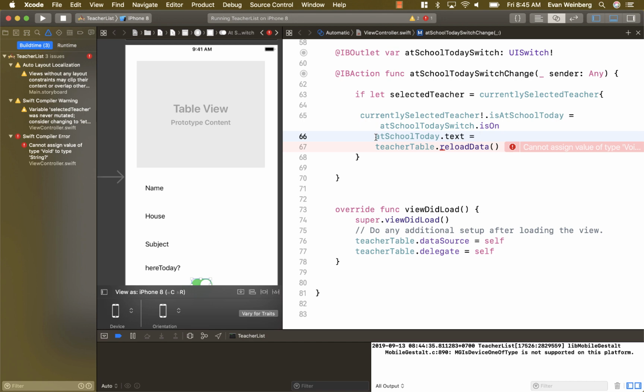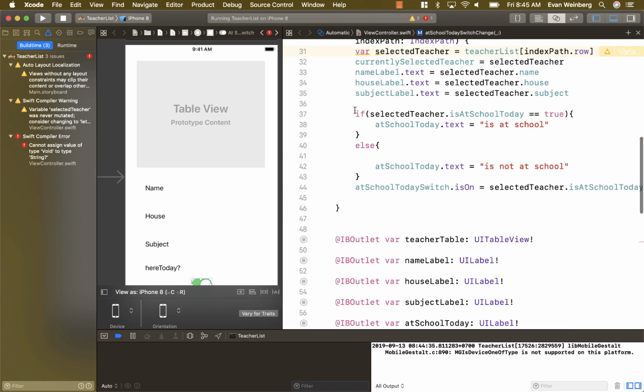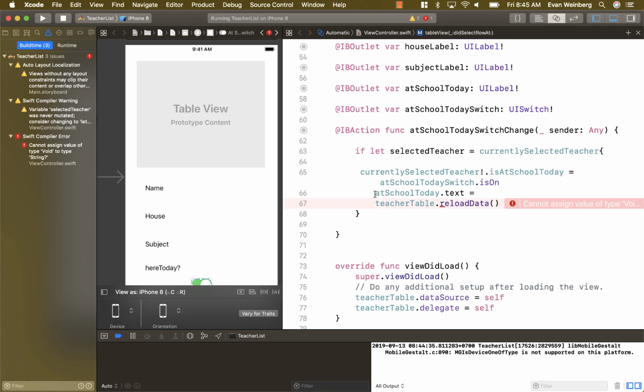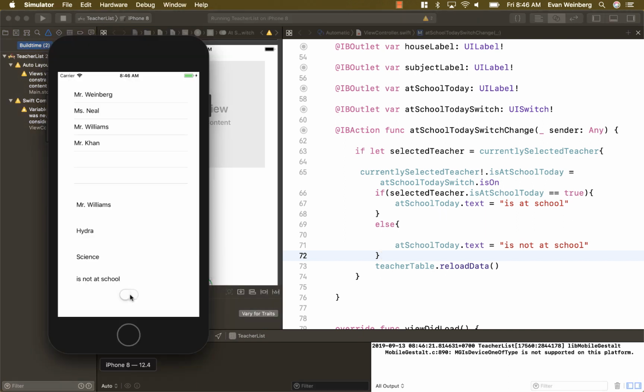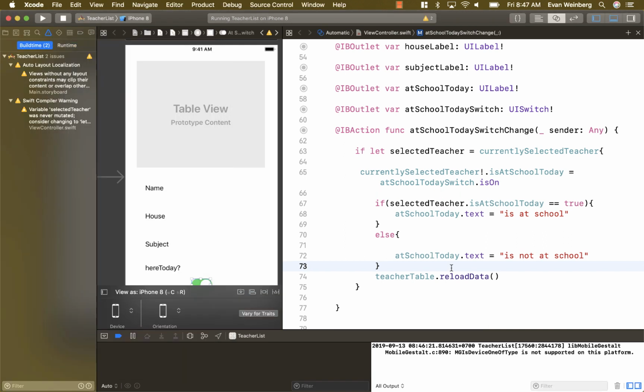I realize that I actually can use this if-else statement that I have up top in the selection right here. So I'm going to just copy and paste that. But I'm going to switch some things around. If selected teacher that is at school today is true, it's going to switch this around and set that label the correct way. Let's see if that works. We have exactly the sort of behavior that we want to have. Now when I flip the switch, it's saying that he is at school.